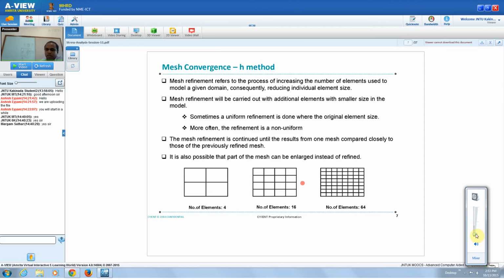The advantage of a non-uniform mesh is that we can reduce the problem size, because we are mainly focused on critical locations. We are not focused on these other locations, so putting a finer mesh there is a waste of time and computational time also. Using a non-uniform mesh is a smart modeling technique.